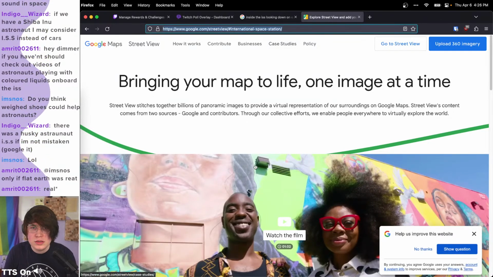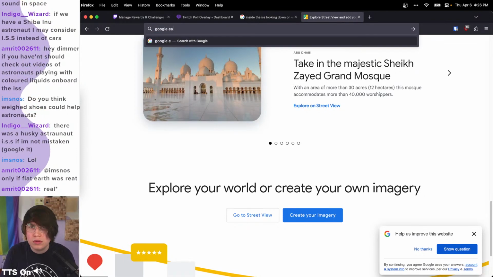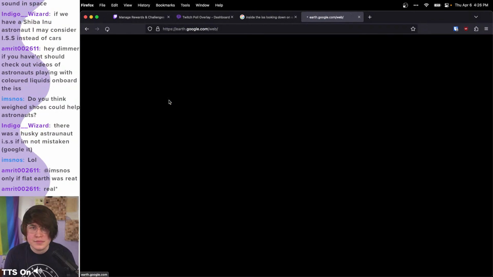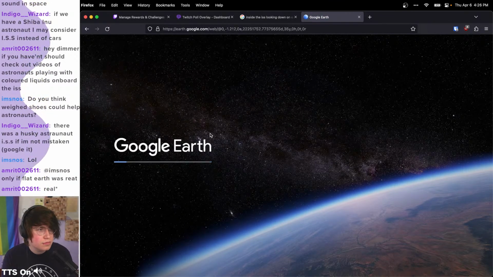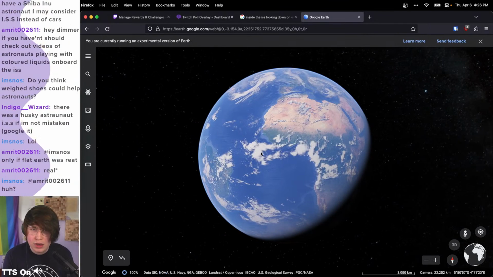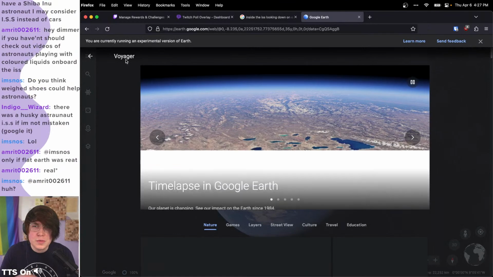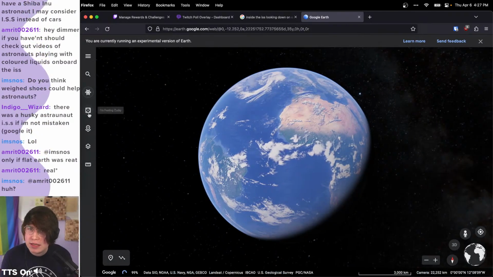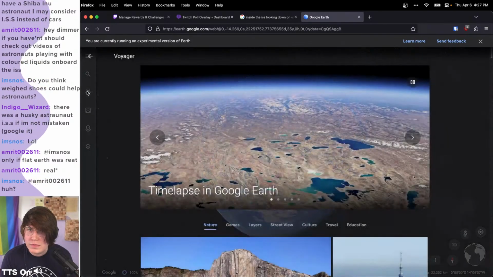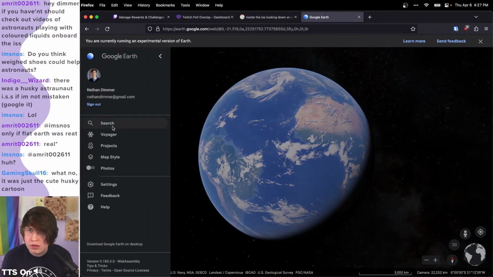No. Google Earth. I should really have it automatically remove at-signs as well for the TTS. Voyager. No, what am I looking for? What? No, it was just the cute husky cartoon.